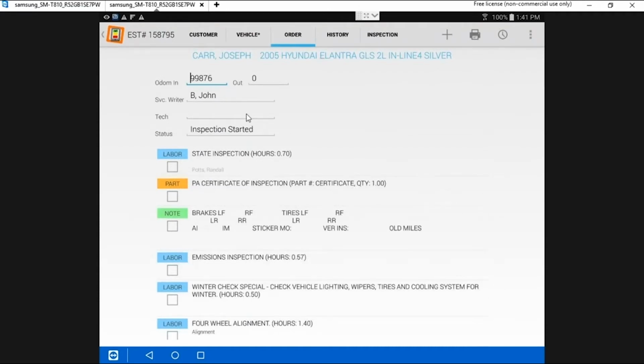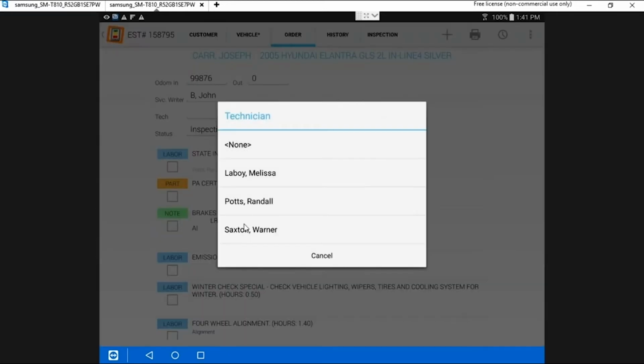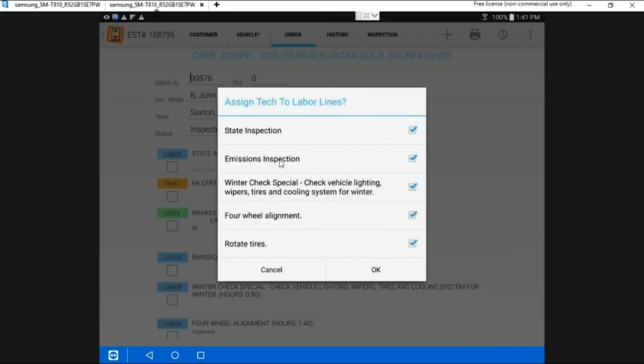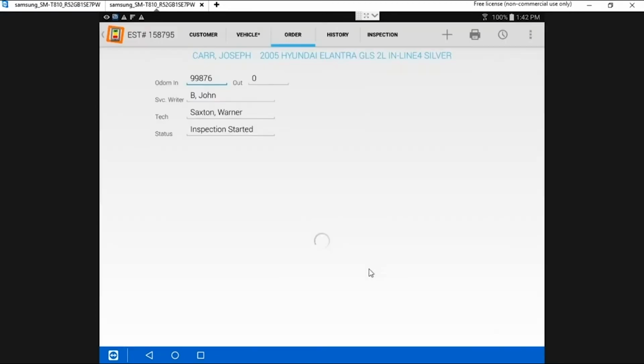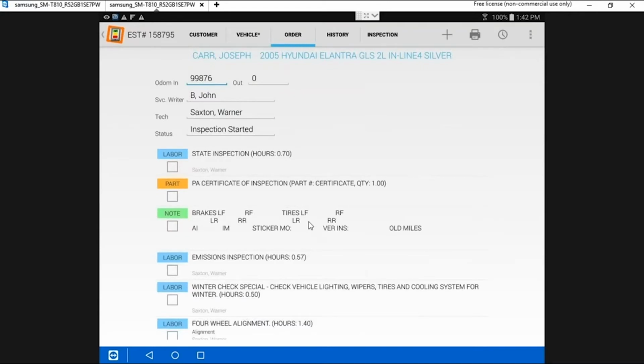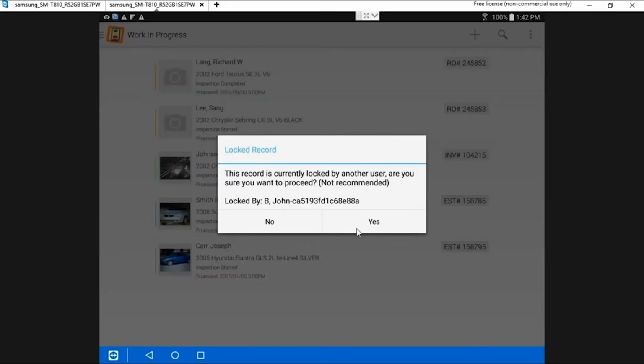If I want to just assign everything to a single tech, this is why I leave this blank until now. I can go back and assign it to that tech. And it's going to ask me, do you want me to add a tech to all those lines? I'm going to say yes, thank you. And you'll see that he goes right through the whole thing and gets assigned. All right, tech's assigned. Let's turn the tablet to the tech point of view.